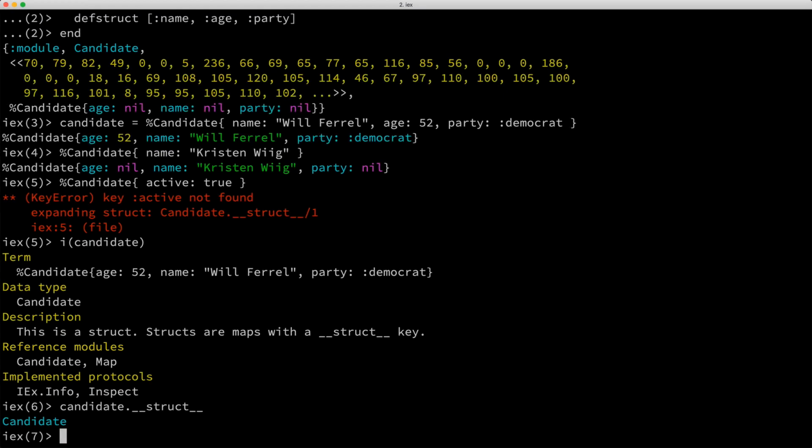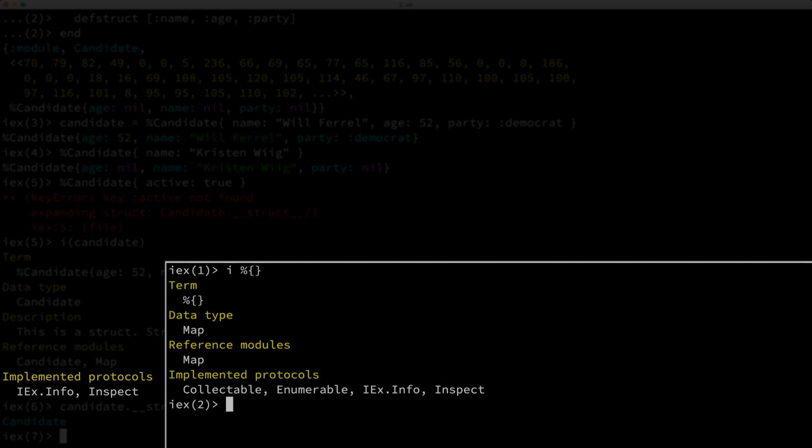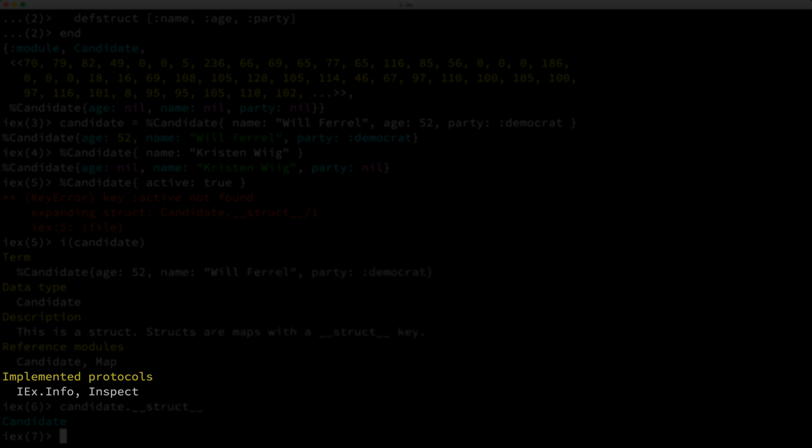Now I want to draw your attention to the implemented protocols right here. I'm not sure if you remember, but maps had more implemented protocols than what you see here. In particular, maps had the collectible and enumerable protocols, which structs don't have. You should be aware of this because it means there are some things you can do out of the box with maps that you can't do with structs. We'll touch more on this a bit later in the course.